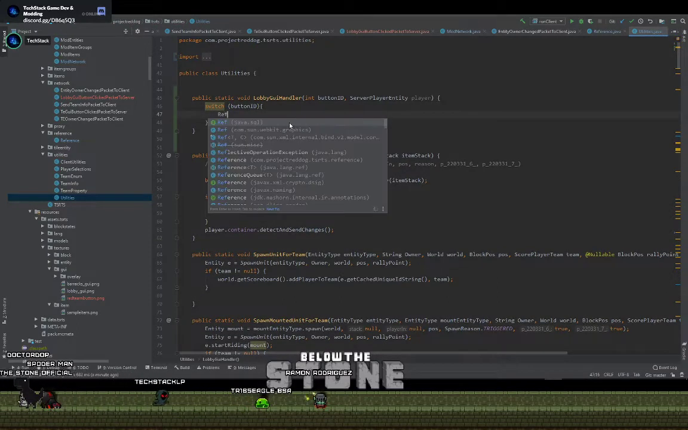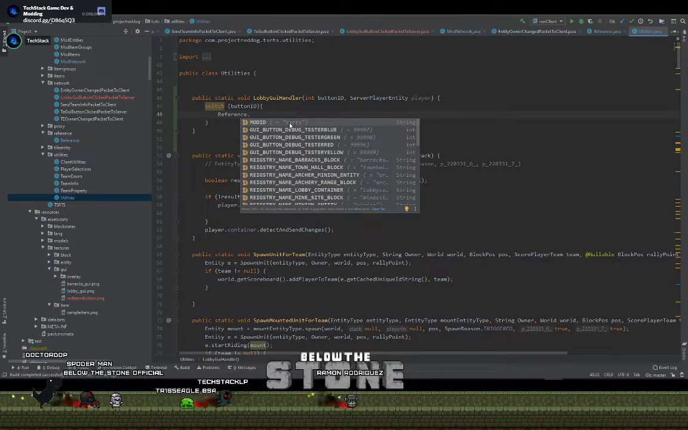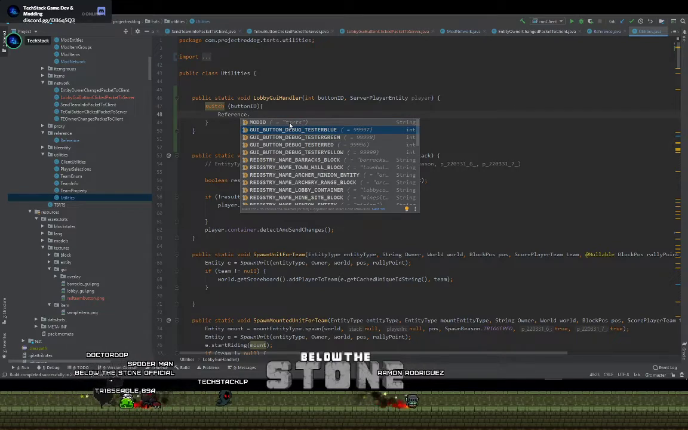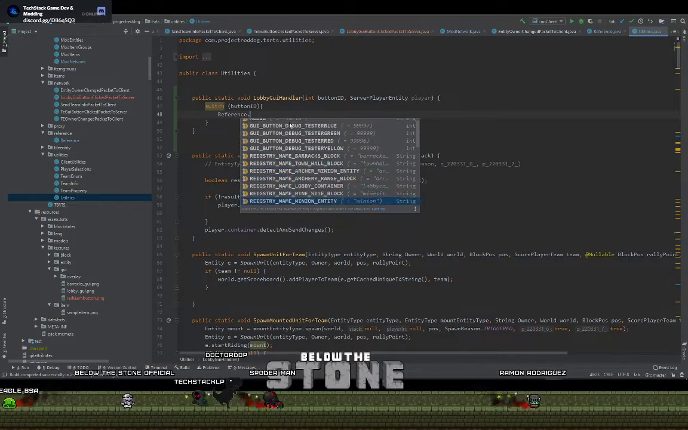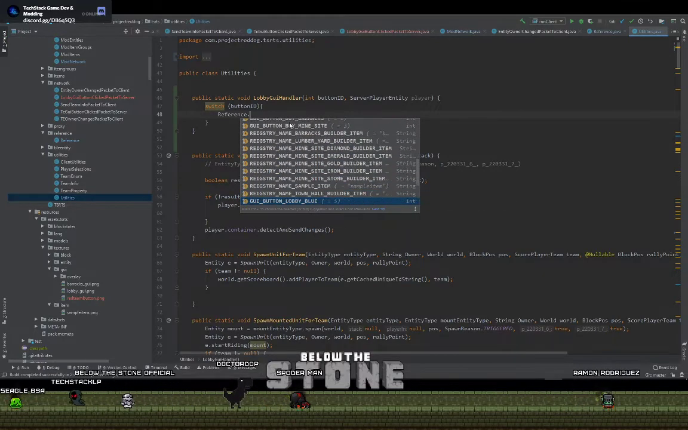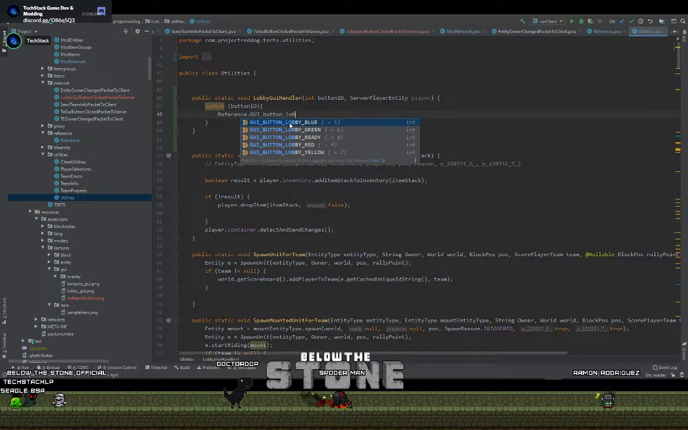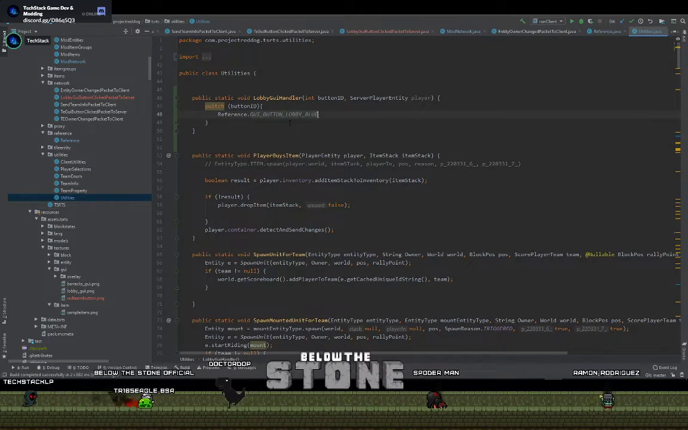And if it's reference dot those, that's interesting that it knows that I want those. Those aren't it. It's the lobby ones. GUI button lobby. Blue.